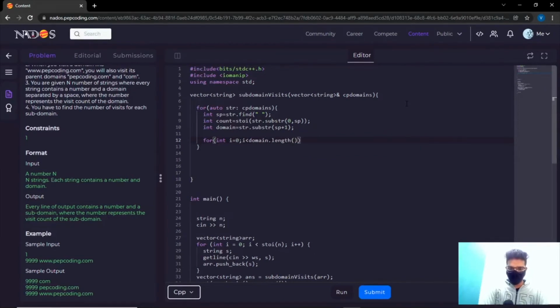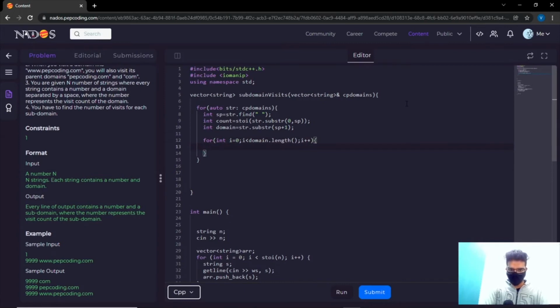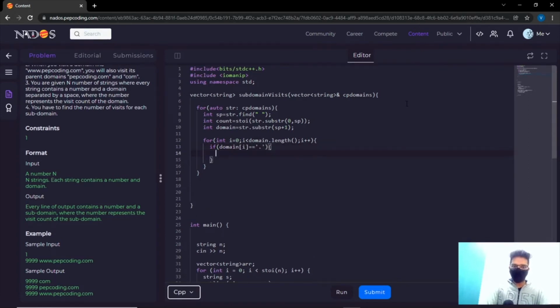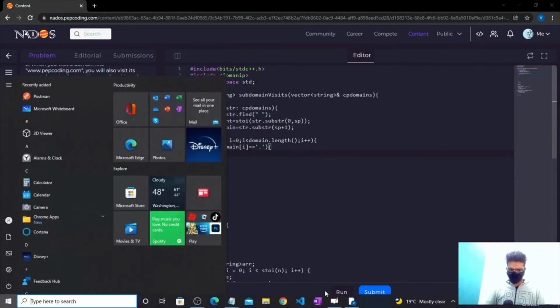Domain.length, i++. Now we are going to check if our domain[i] is equal to what? It is equal to a dot. Then I'm going to do something. Now let's see what I'm going to do.